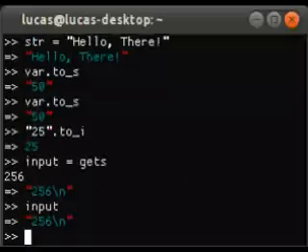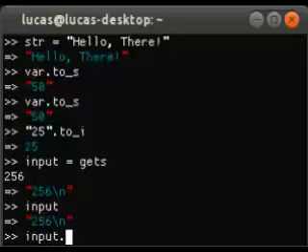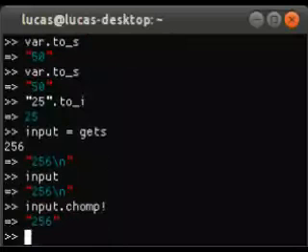Now what's that \n? Well, the thing is, when you use gets, it will take in the enter key, which when you press the enter key, it will take that as well as input, and that gives you the newline character. So that \n is actually one character, but on the screen, so we can see it, it's represented as \n. Now we want to get rid of that, so we can use chomp with an exclamation mark, so that we modify input directly. Okay, now I've got 256.